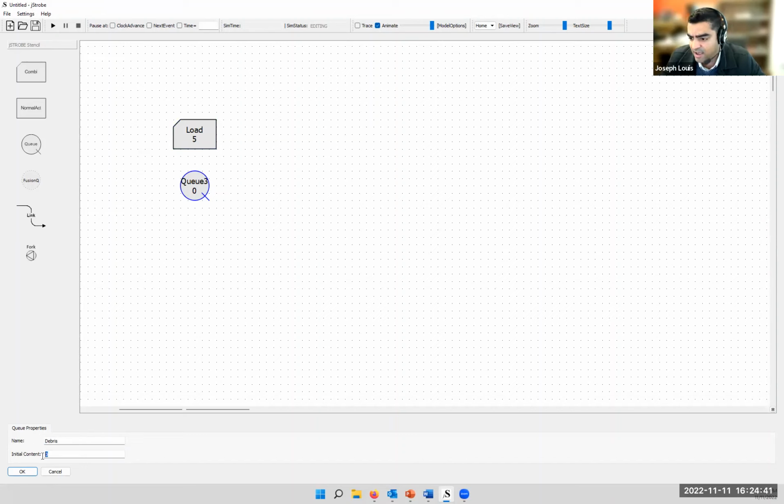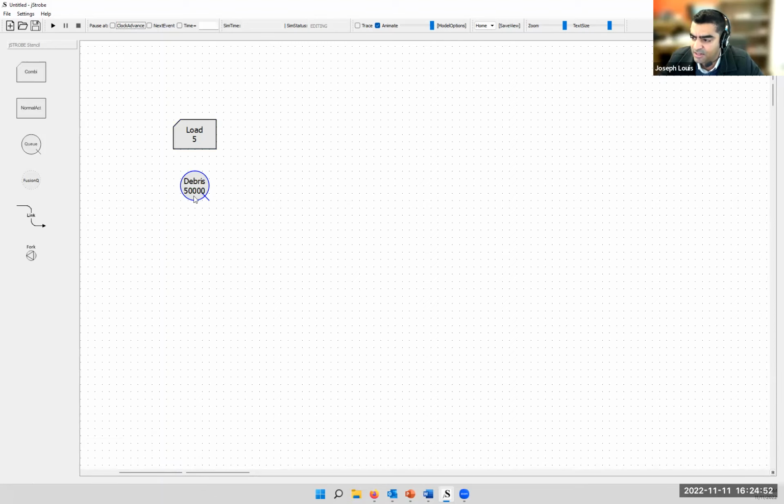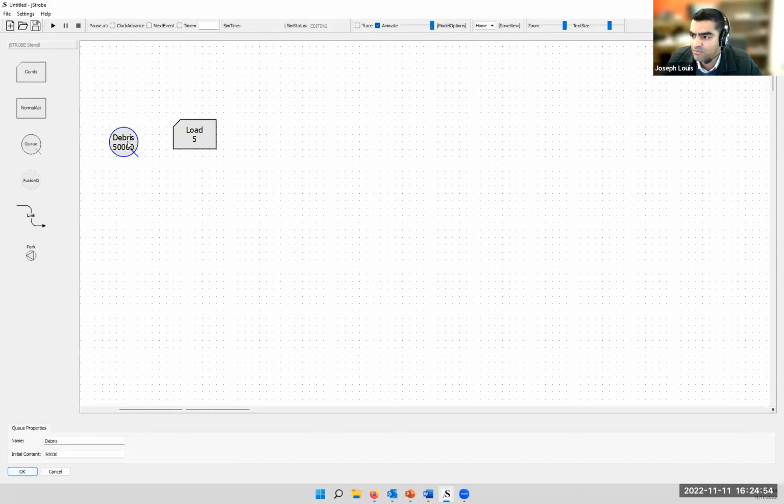How much debris do I have? Let's assume that HAZUS tells me that I have 50,000 cubic yards of debris. That seems like a pretty good amount, right? So we have 50,000 cubic yards of debris that we want to move. I'm going to keep this here, and you see that I've put it in a queue, because that's a resource that is participating in our operation.